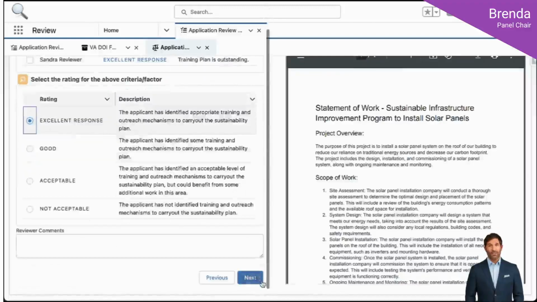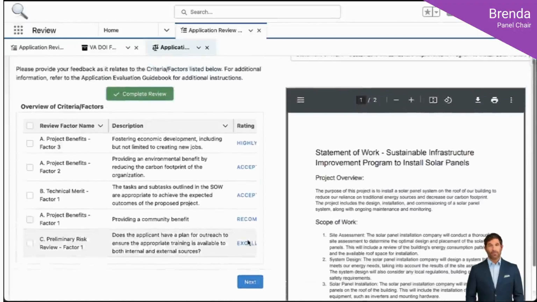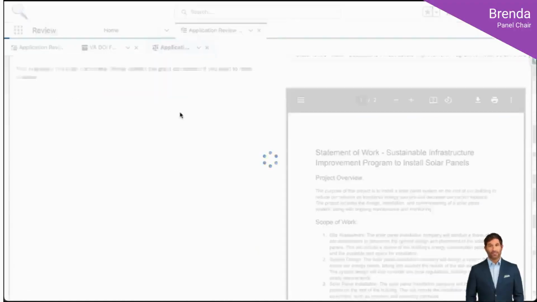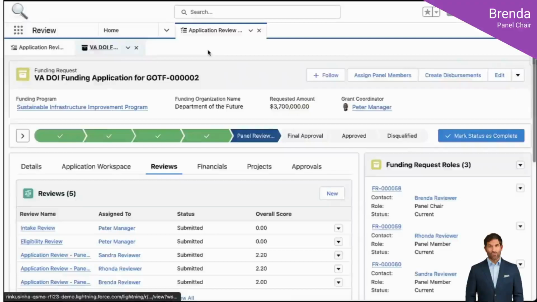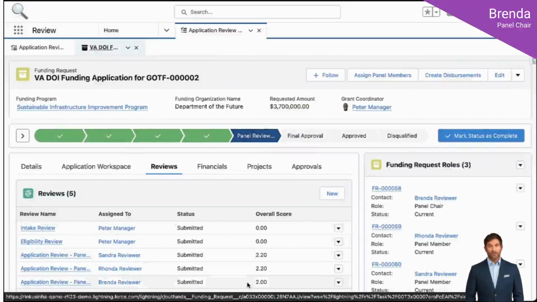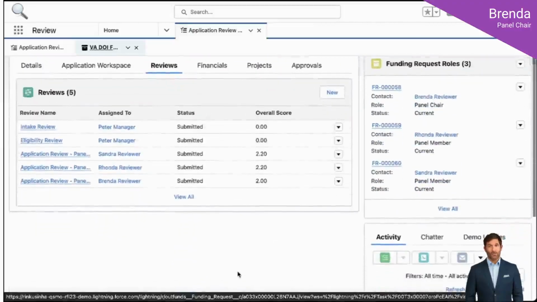Again, the evaluation factors, review types, scoring, and ordering of these reviews may be configured to meet the customer's business process. Upon completion, Brenda can see the scores for the reviews. In this case, the scoring was weighted based on an equal percentage across all of the factors, but is easily configured based on customer requirements.